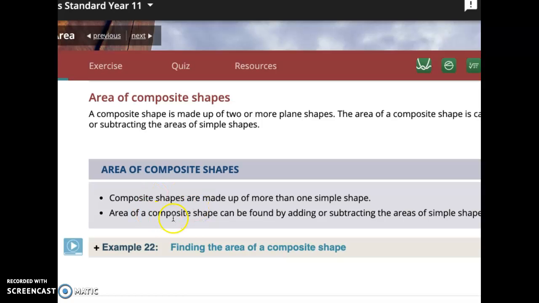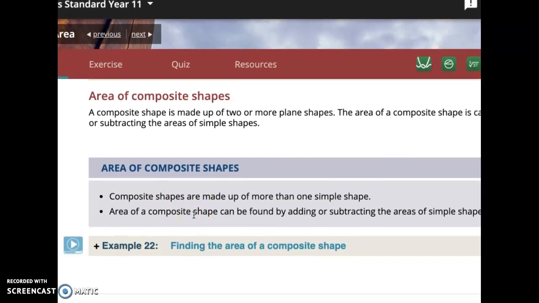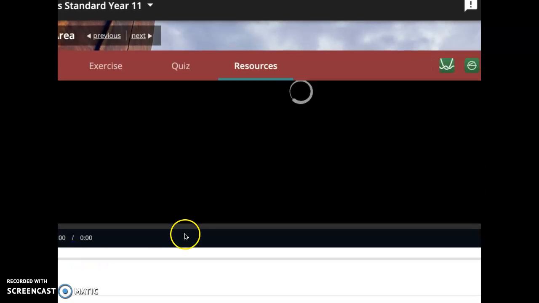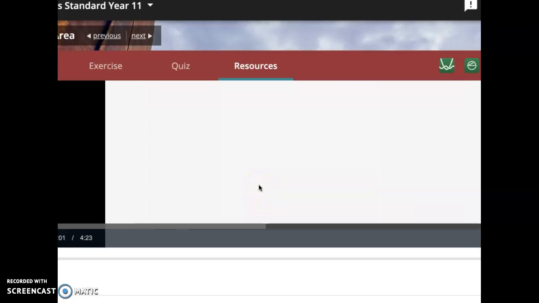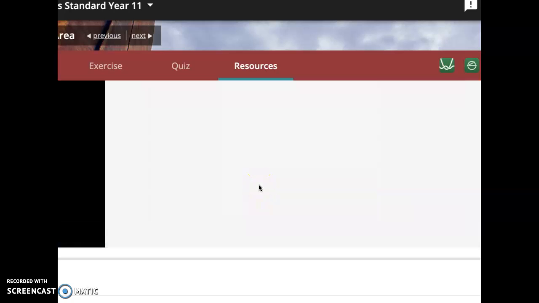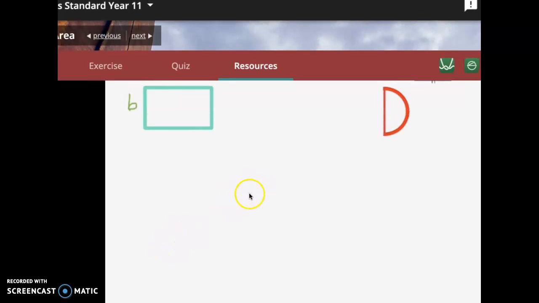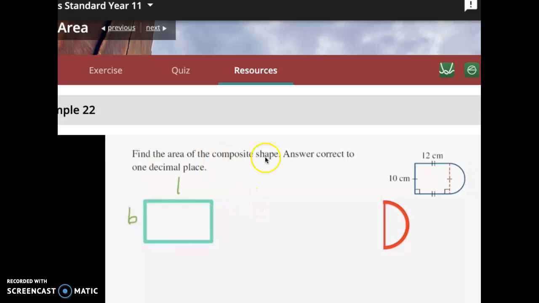Then we're going to do areas of composite shapes, and a composite shape is just an area that has two different shapes joined together. In this example, we'll be finding the area of the given composite shape. We'll be answering to one decimal place. Now, let's first ask ourselves, what is a composite shape? A composite shape is a shape that contains two or more familiar shapes to make up a new shape.